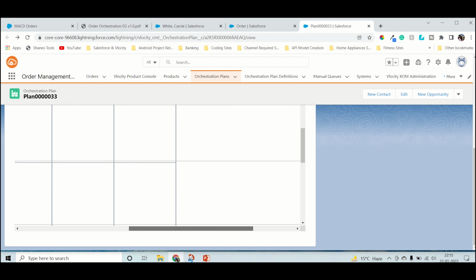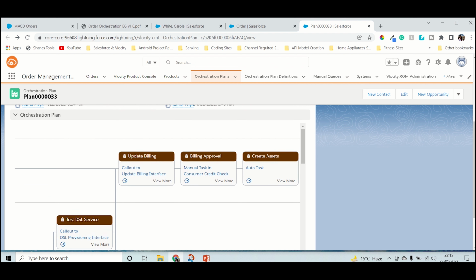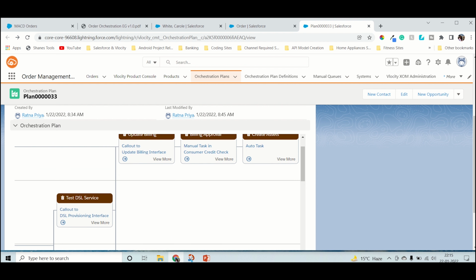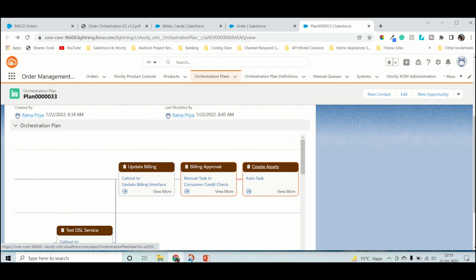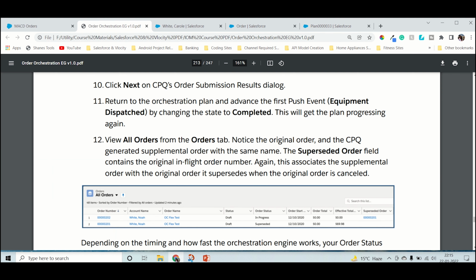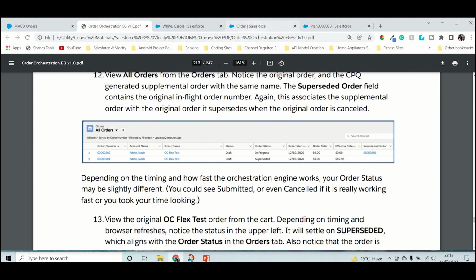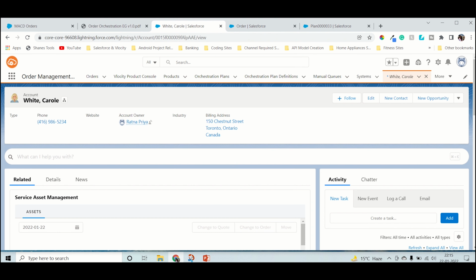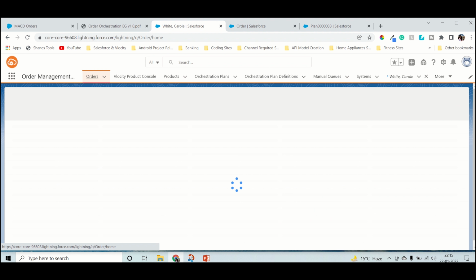Okay, so now at the last, update and billing, you can see all are discarded, because obviously if the order is cancelled, we cannot update any billing, or billing will not be approved, or create any assets or assetization, right? So that's why it is discarded. Now we need to check all the order statuses. So let's move to the order tab, and then go to order, and let's first load.